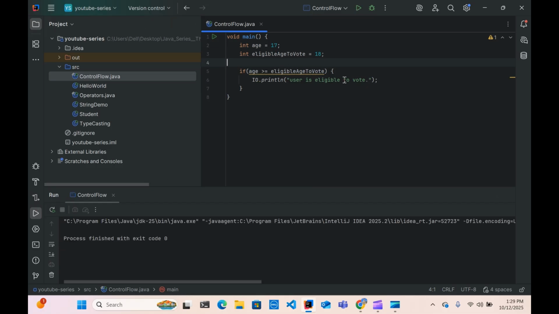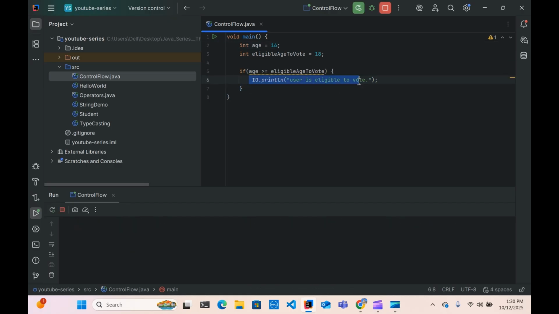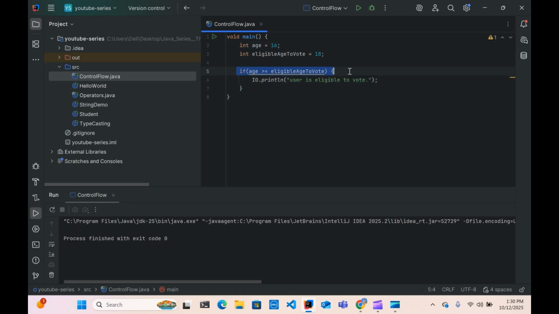If age is eligible to vote, well, it is not, because it's 17. Let me change it to 18. You can run it from here or here. And the user is eligible to vote. Why? Because the user age is now 18, right? So let's say if I make it 19, it's also eligible because this condition is satisfied. But whenever I change it to, let's say, 16, it won't be printed because this block is not executed.